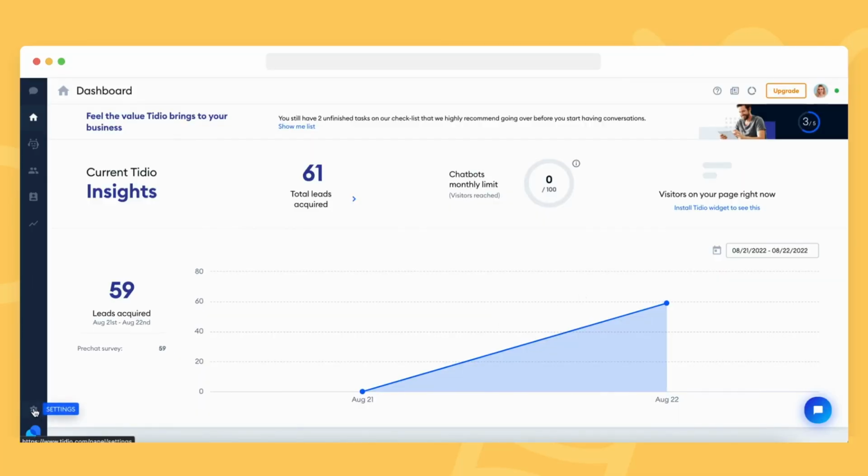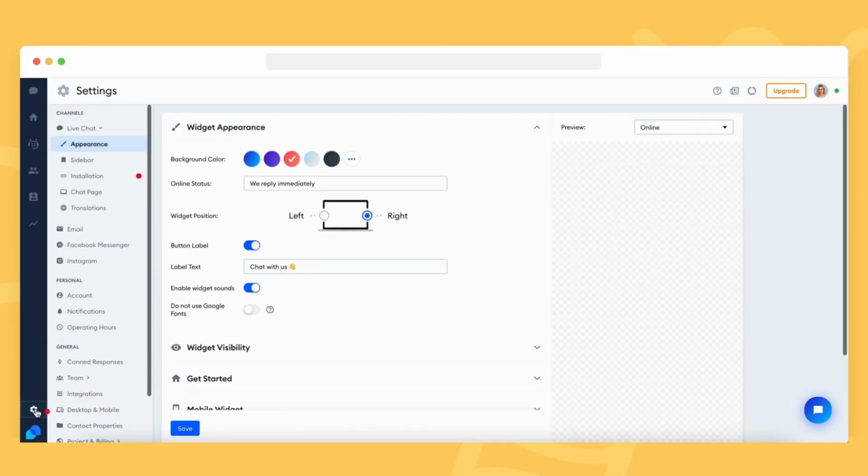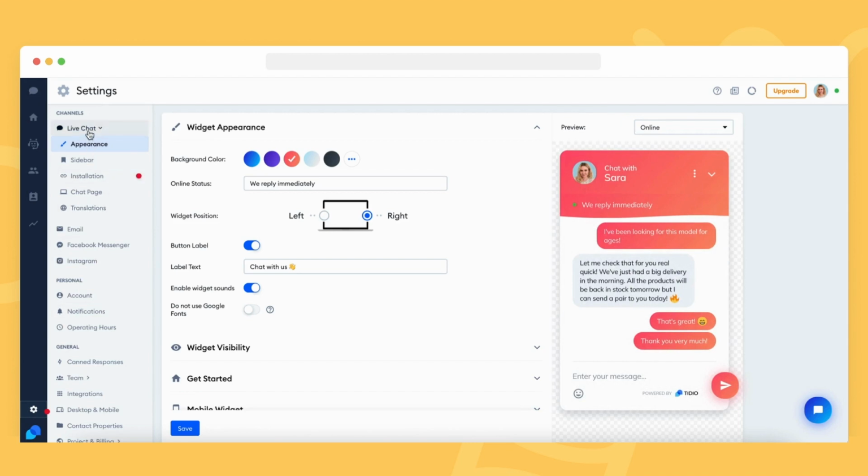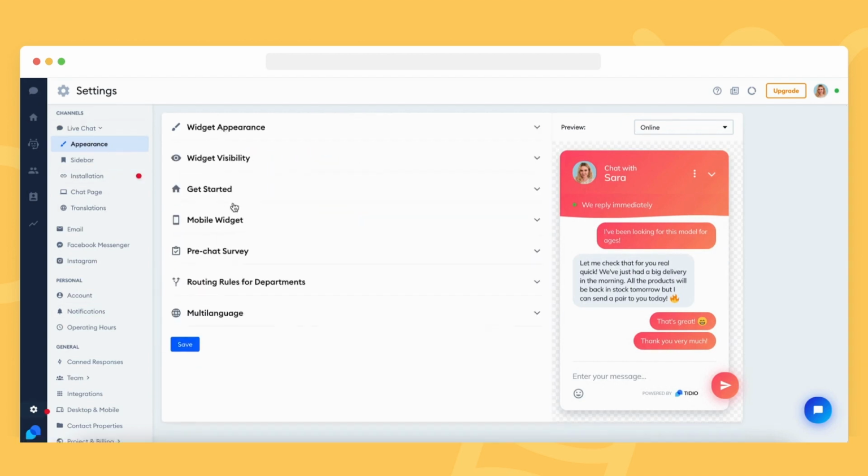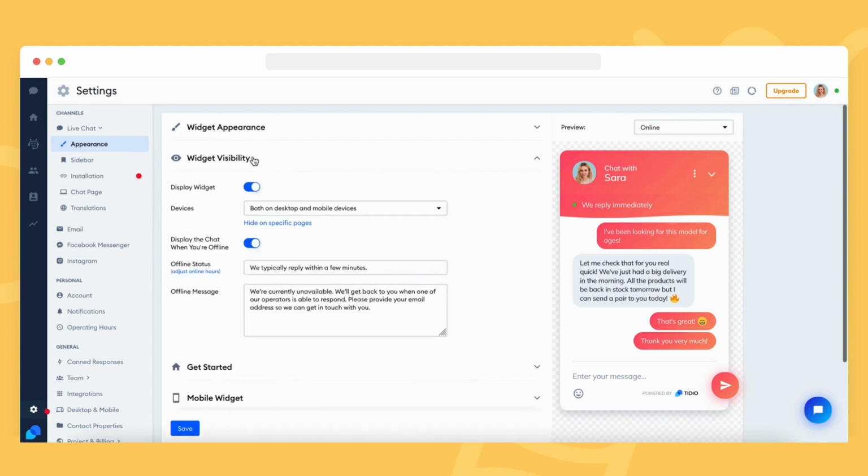To see all your visibility options, head to the settings section in your Tidio panel. You will immediately see the live chat section. Go to the appearance tab. Once you're inside, scroll down to the widget visibility settings.